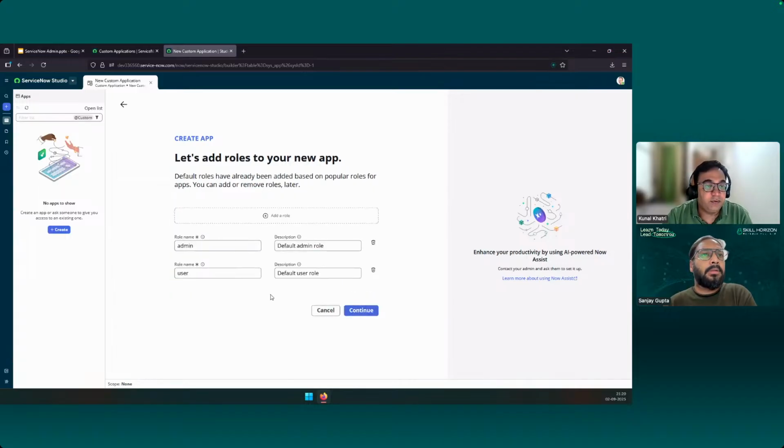We want to create roles that will be available in this application. First is admin, which is the main admin role, and then we can create a user role, which will have limited privileges. But these are just definitions of user roles. You decide what access they have later.